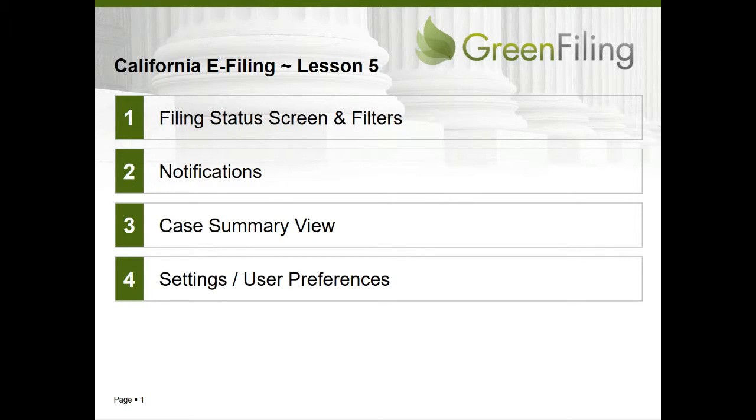In this lesson, we'll review the filing status screen, the notification screen, and take another look at the case summary view screen and how to navigate and find cases, as well as review your user preferences and settings.